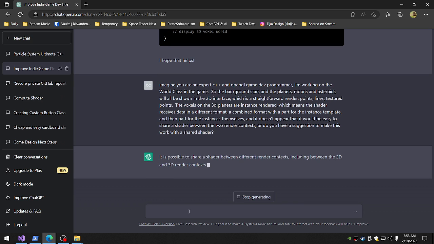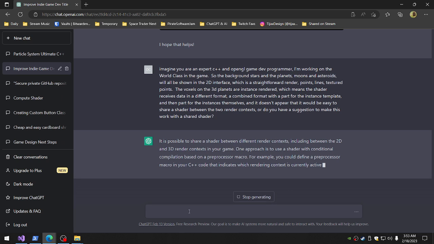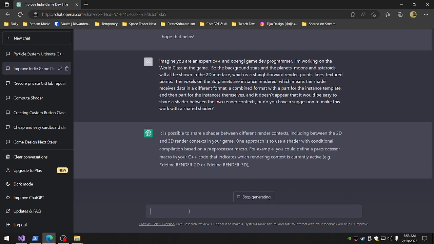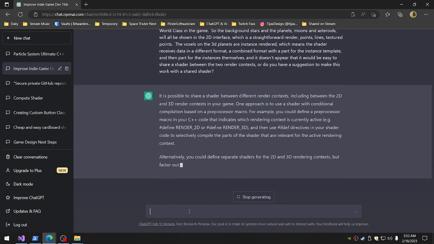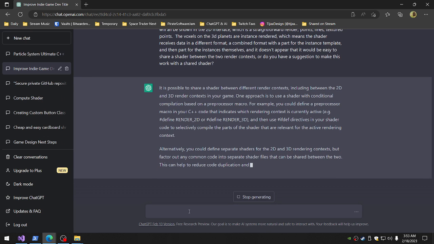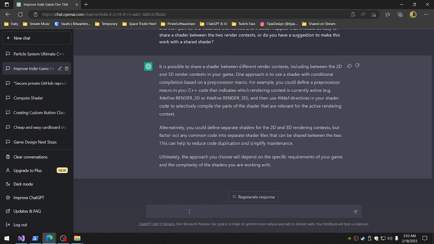It is possible to share a shader between different render contexts, including between the 2D and 3D render contexts in your game. One approach is to use a shader with conditional compilation based on a preprocessor macro. For example, you could define a preprocessor macro in your C++ code that indicates which rendering context is currently active, and then use the if directives in your shader code to selectively compile the parts of the shader that are relevant for the active rendering context. Alternatively, you could define separate shaders for the 2D and 3D rendering context, but factor out any common code into separate shader files that can be shared between the two. This can help reduce code duplication and simplify maintenance.